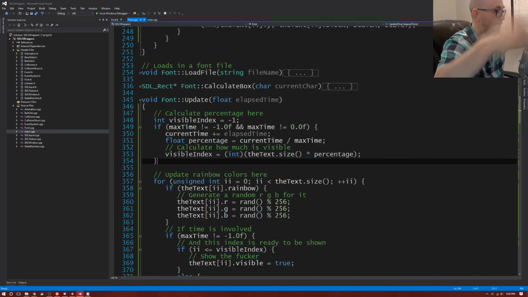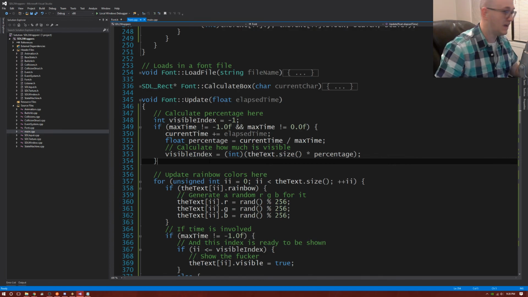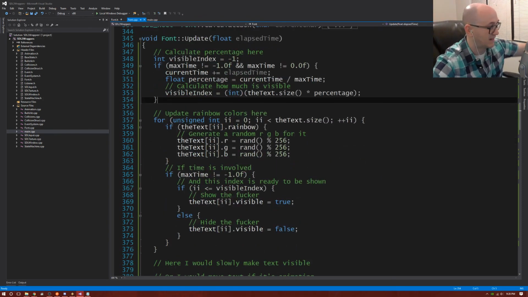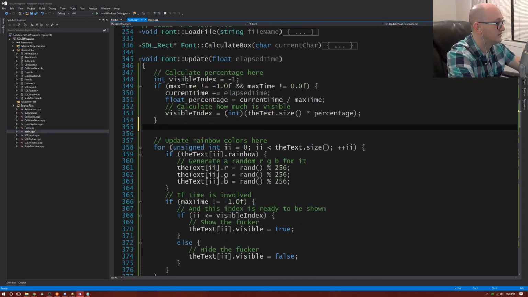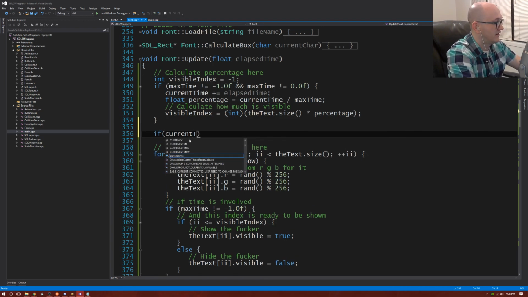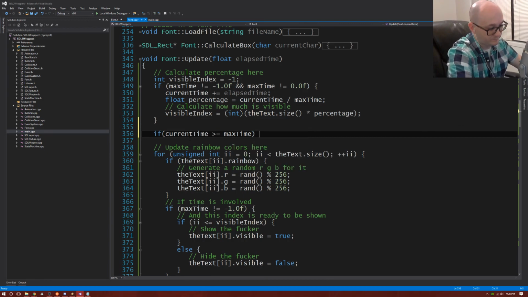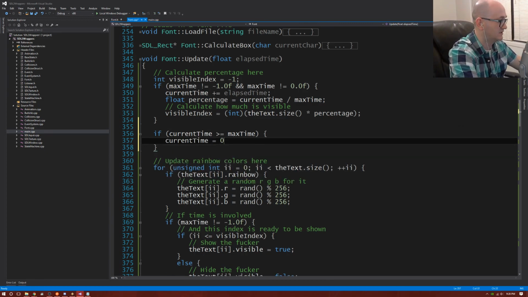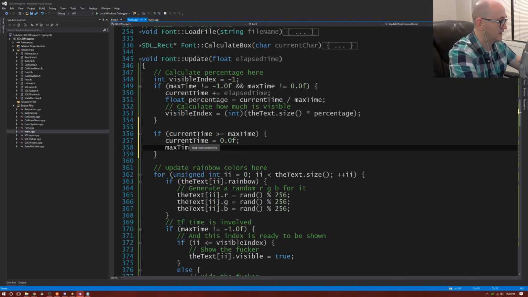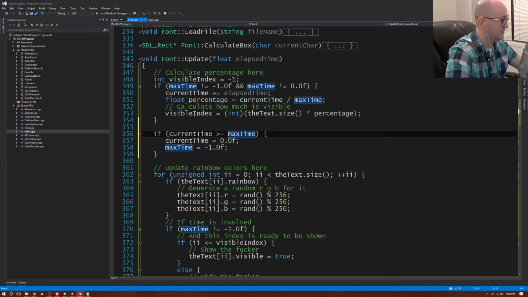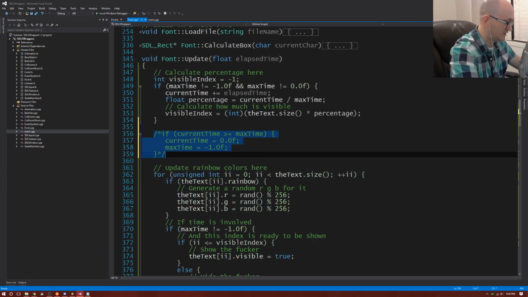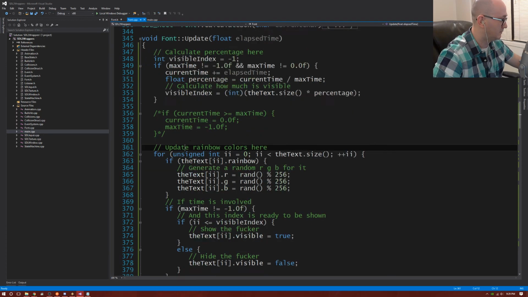I'll leave it out. And every frame, it's going to be setting everything to visible. But once I make sure it's working, I'll come back and make sure that once the full time has passed, I'll just go through the whole text, set it to visible, and be done. I'll basically stop the loop from happening by setting max time back to -1. That's probably the best way to do it. Just check it right here. If current time is greater than or equal to max time, then current time is now equal to 0, and max time is equal to -1 again. But for now, leave that commented out, because I'm pretty sure that's going to cause problems, and text is going to disappear, and I'm not going to know what's going on.